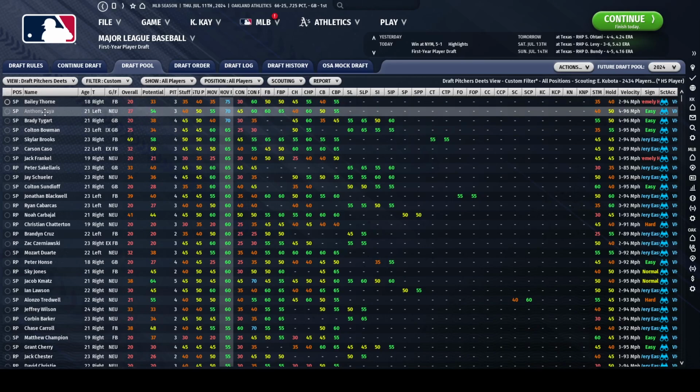Here we have Anthony Joya, although his stuff potential is average, he's already at a 40. He's 21. He has a 55 current rating for his movement with a potential of 70. He has a 45 current control rating with a potential of 60. And his pitches aren't bad. It seems that he has 3 pitches in his arsenal.